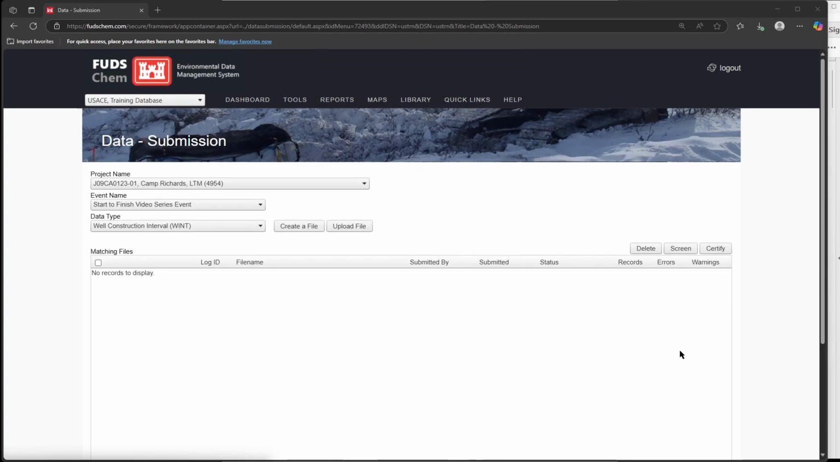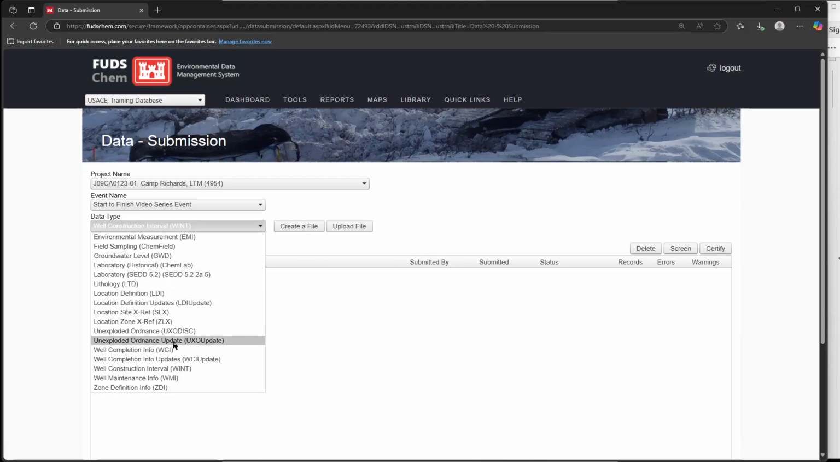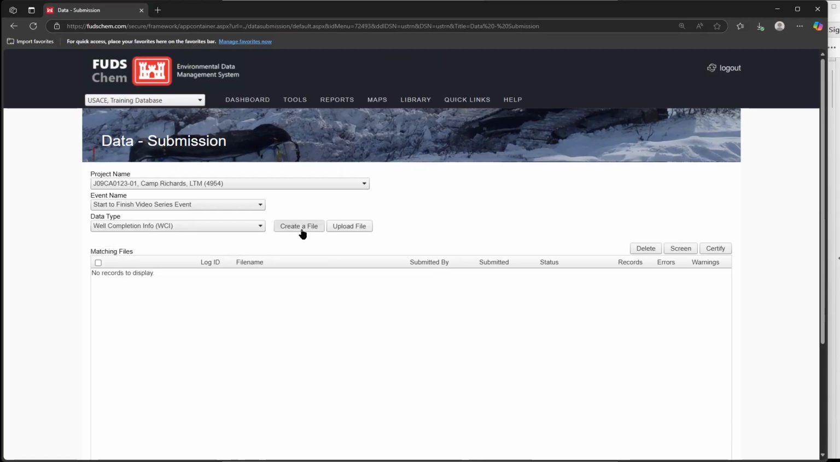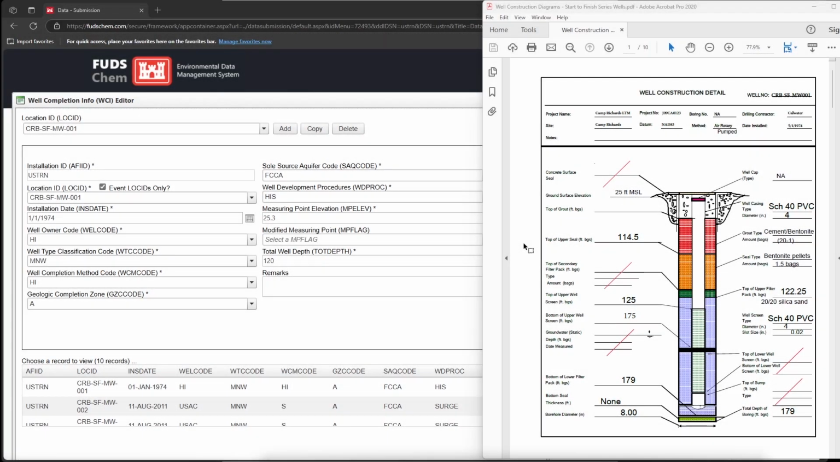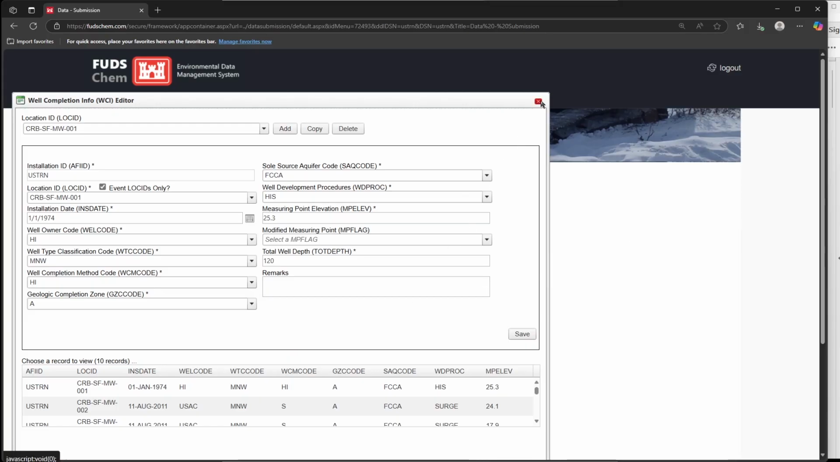I'll do my well completion info based on this diagram as well. Just need to change the data type, then create a file, and start entering data. Alright, my wells are officially marked as monitoring wells, so once this gets approved, they'll show up in Google Earth with a special icon. Let's get that certified.